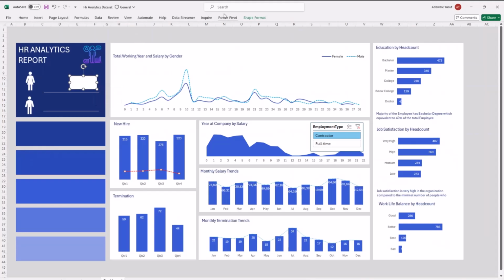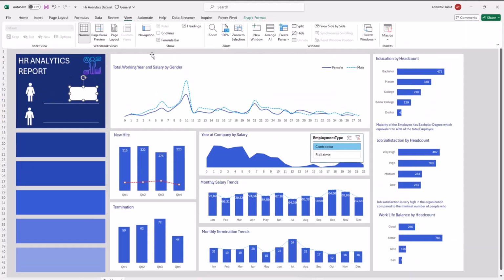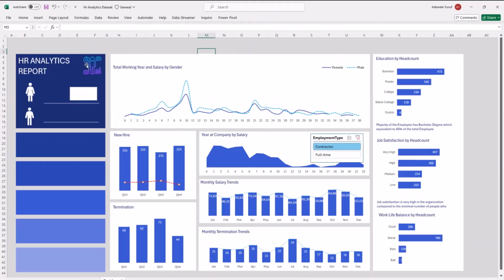Then I'll go to my formula bar, but I think I've switched up my formula bar. So I'll go back to view and just select my formula bar. So I'll be able to use the formula bar. So I'll select the edge of the shape.